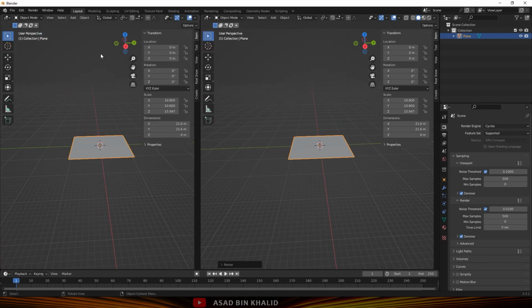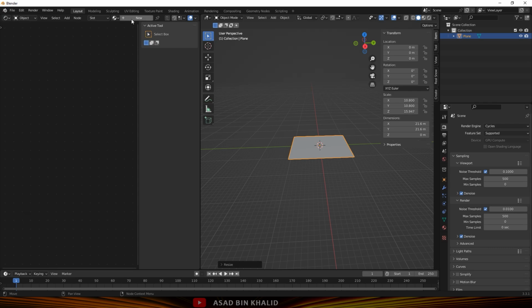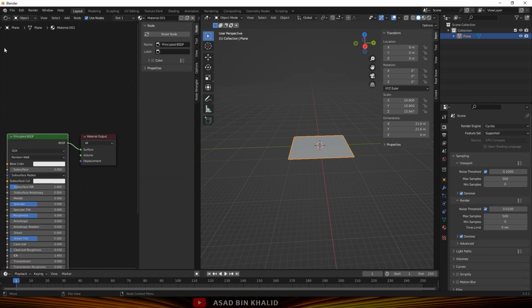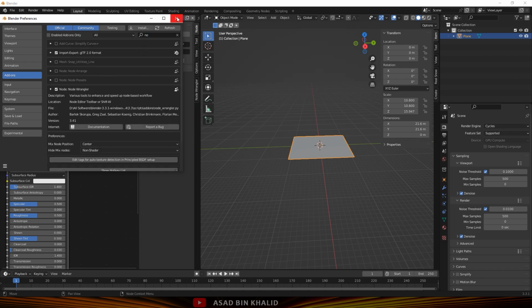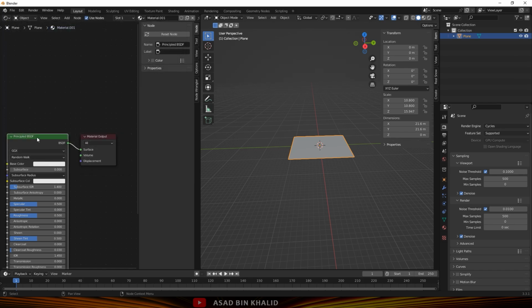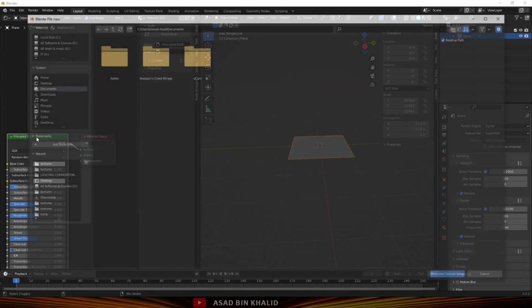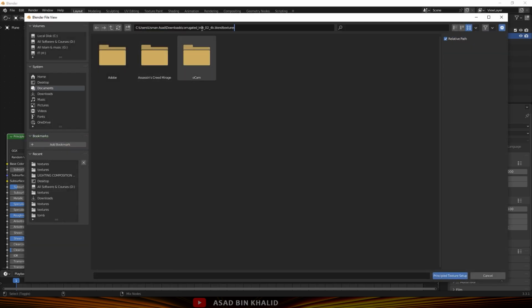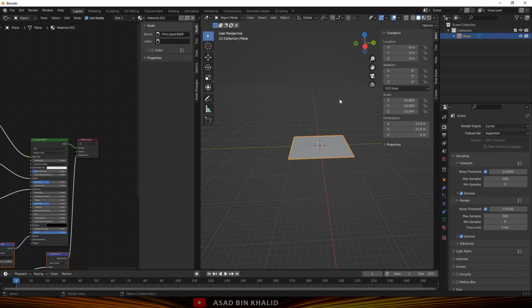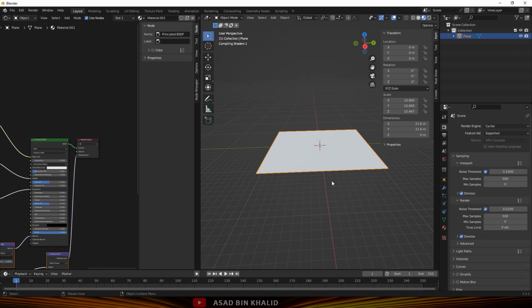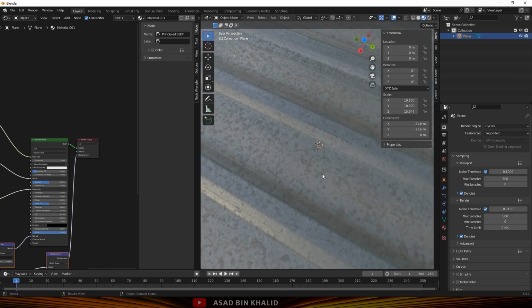Then go to View and change over to the Shader Editor and press New, and make sure before adding the texture you have enabled Node Wrangler. In Preferences, Add-ons, search for Node Wrangler; you have to install this. I already did, so just tick this box and save, and it will install automatically. Then go to the Principled BSDF, press Ctrl Shift T, open up the location where your texture is, and select all of them, then press open. I cannot see it because I haven't switched my viewport to texture view, and there we go, guys. Very good 4K texture.